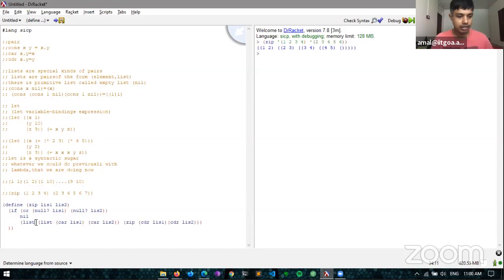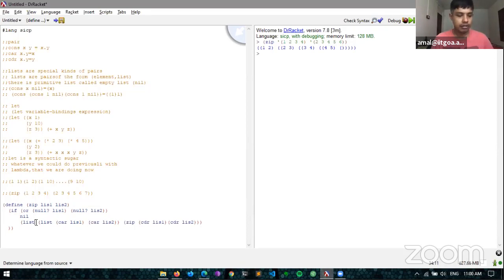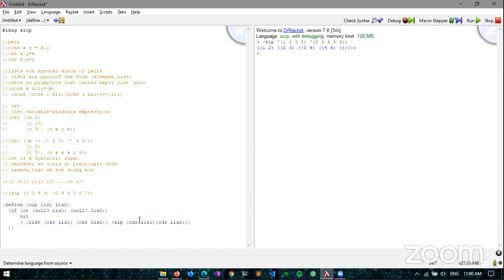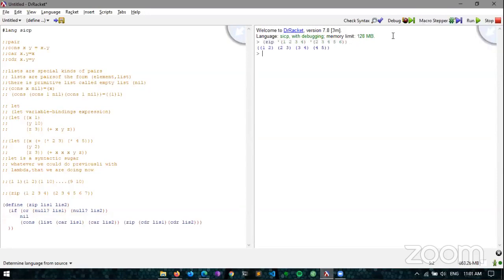Let's look at what you're doing. The first line is okay, the second line is okay, the third line is okay. The fourth line has a problem: list of car of list 1 and car of list 2. Instead of list, what you want is a cons, because you want to make it a pair. Yes, you can make it a cons, because you want to append. Now combine.